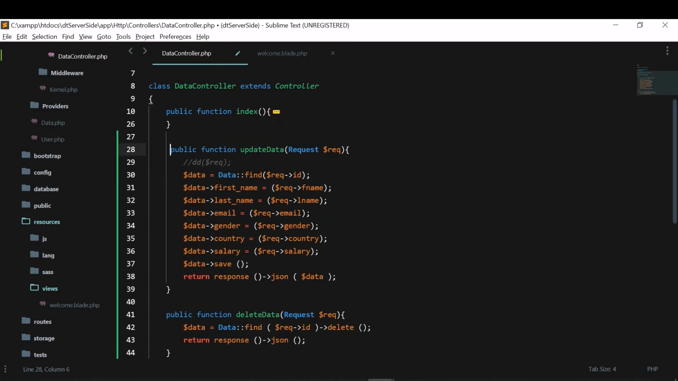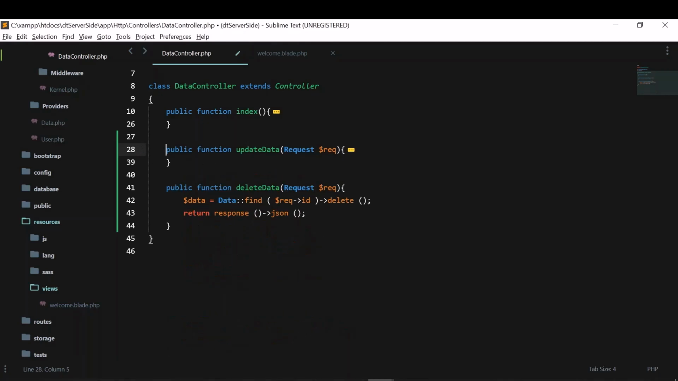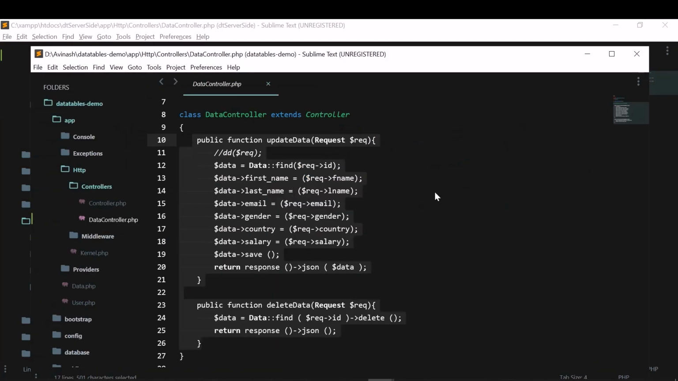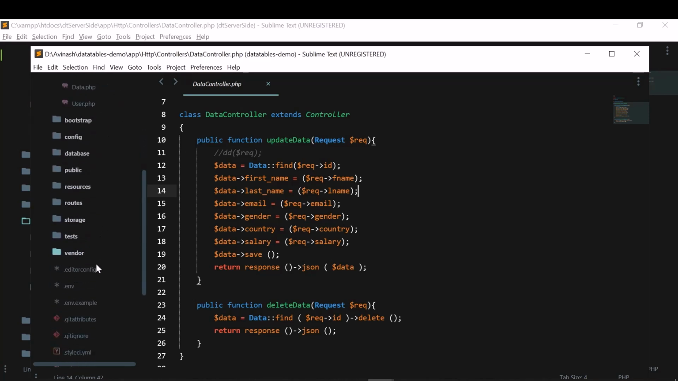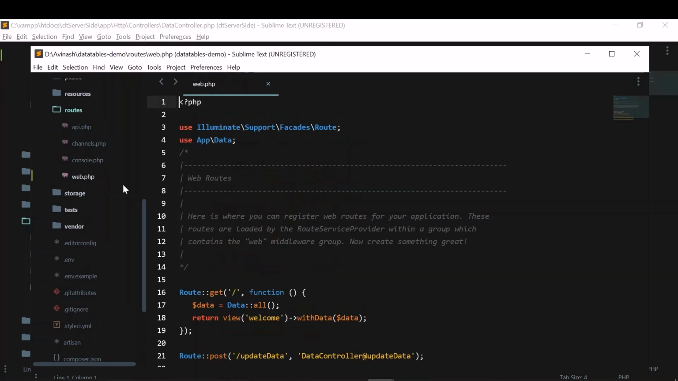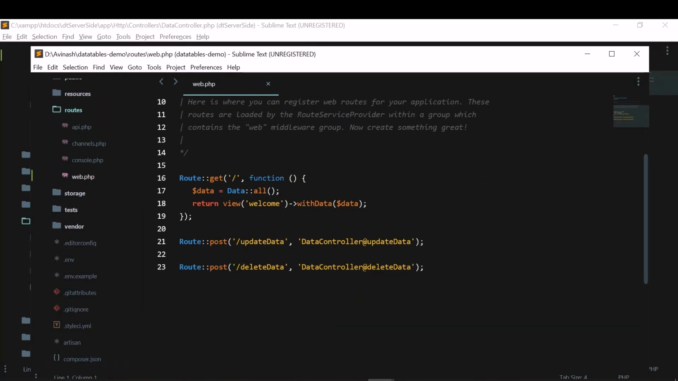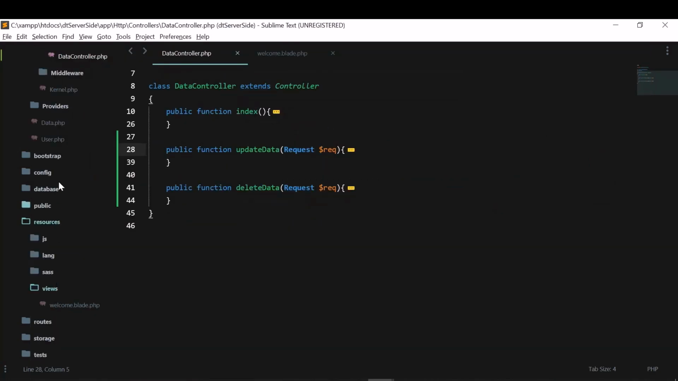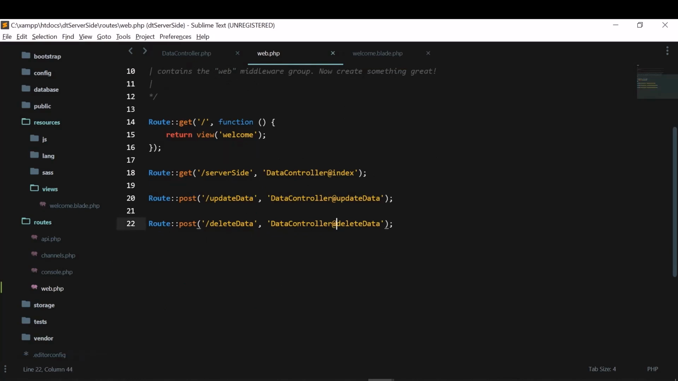I'll place these update and delete functions, and after that we also place the routes. So in the client side, you see we're just using this data all, passing the data and then looping in the blade. So I'll also copy this, and in the routes file here, there are already these two routes I have copied. Let me just paste once more. So these are the two routes we are using, update data and delete data.